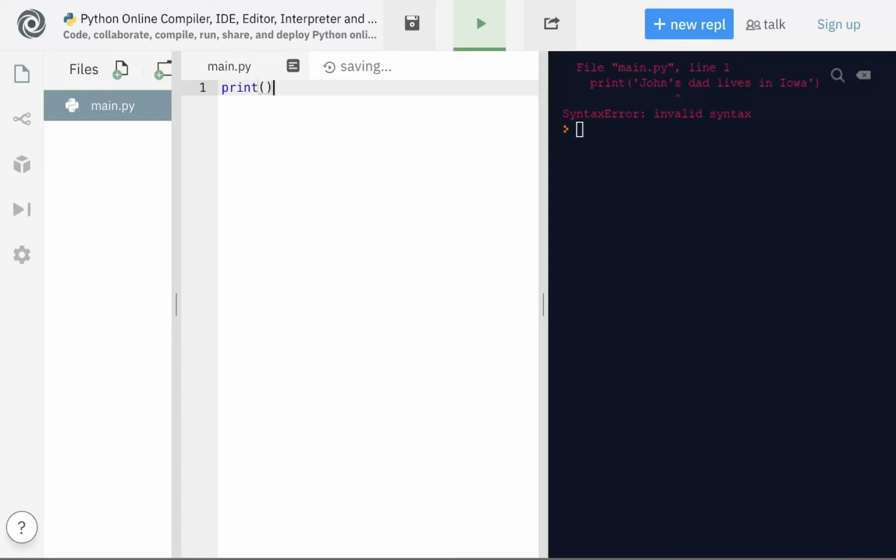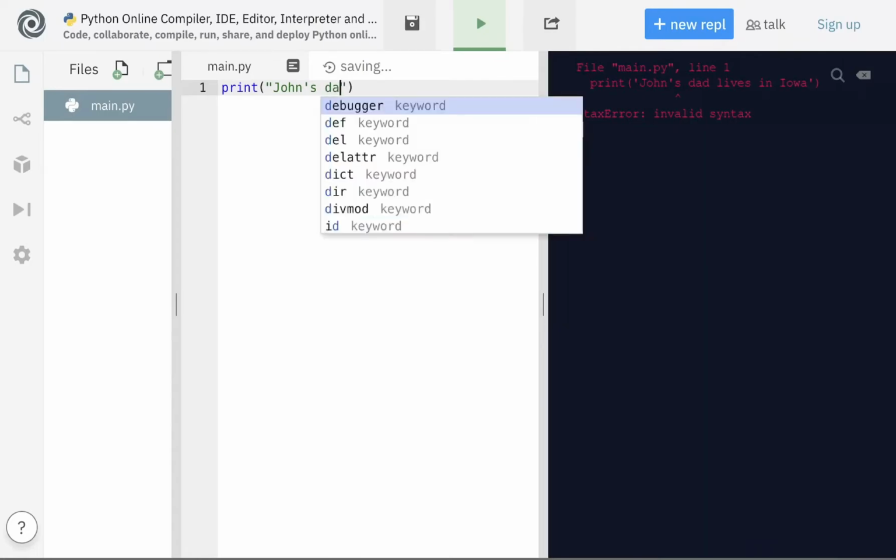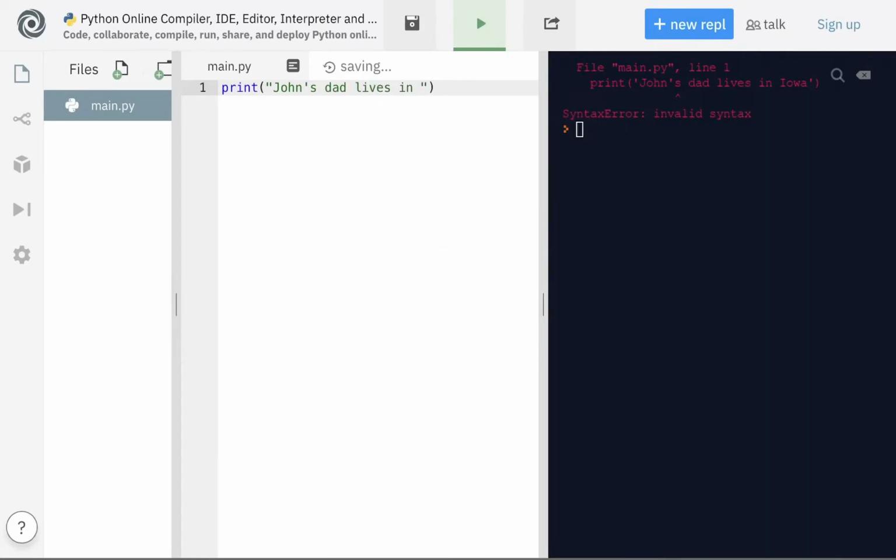But just like before with the giver example, instead of using single in this case, we're going to use double. So now if we run John's dad lives in Iowa, that will compile, as we can see. So that's some problems that you might run into with print functions.